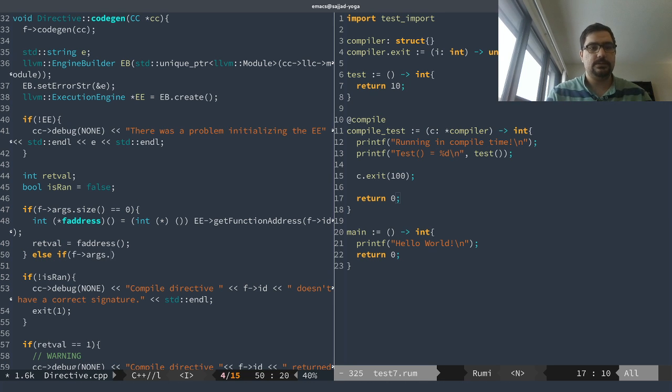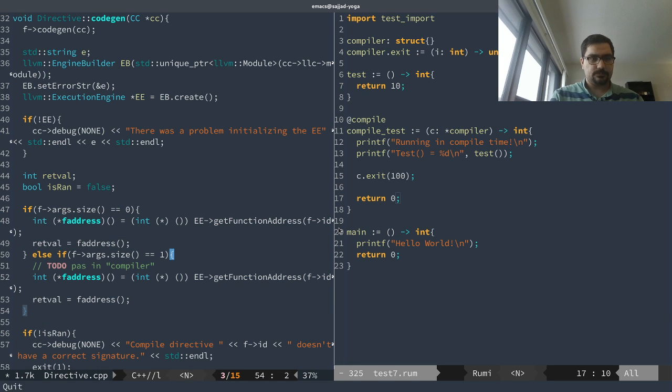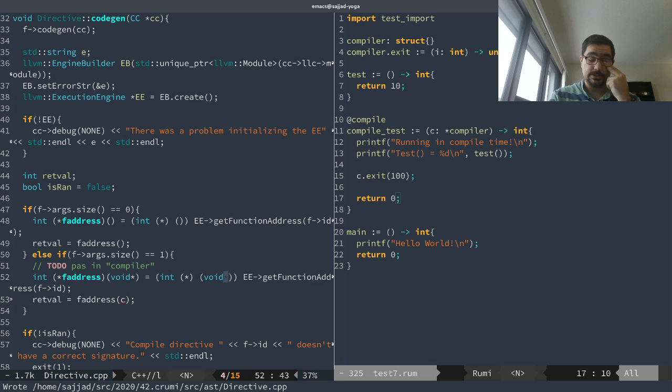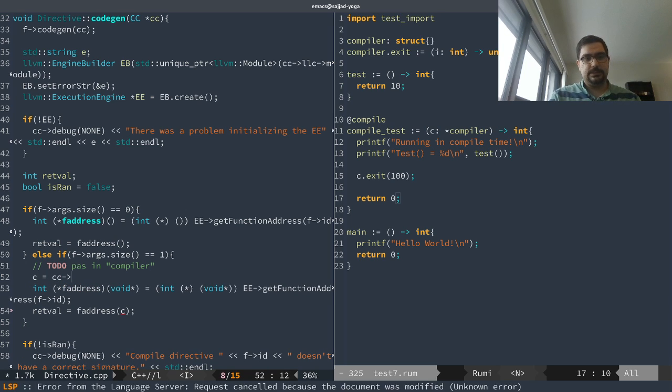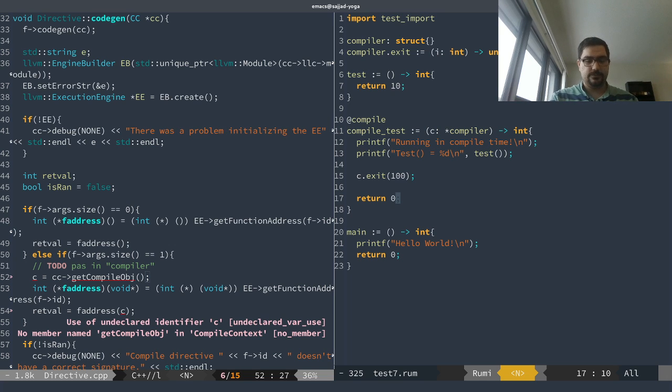In case there's exactly one argument passed in, we want to pass in the struct compiler, and I'm gonna put that in code so we know we are dealing with something crazy. And this is going to say C, this is going to say void star, and this is going to say void star. Alright, so you are expecting a compiler object, and you get C from CC get compile object. Okay, and we call that function, whatever it might be.